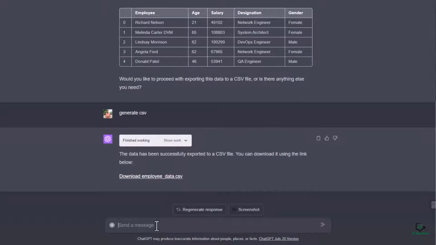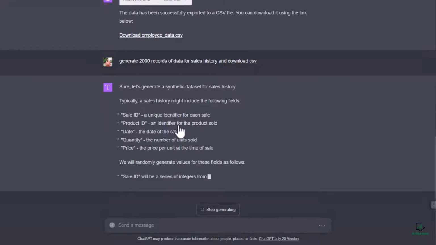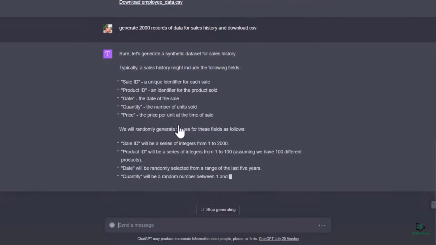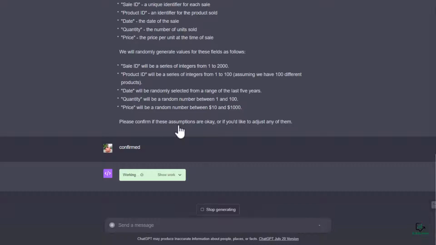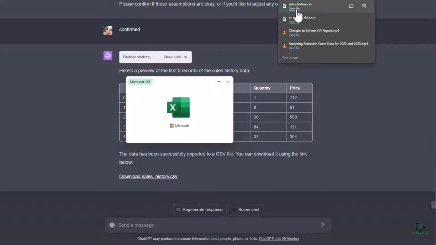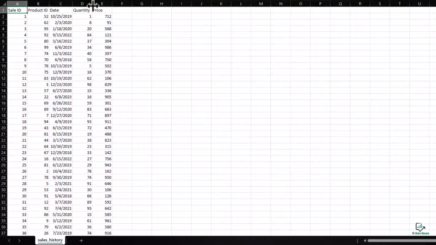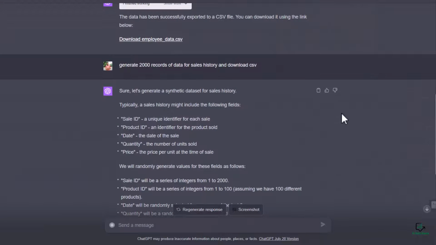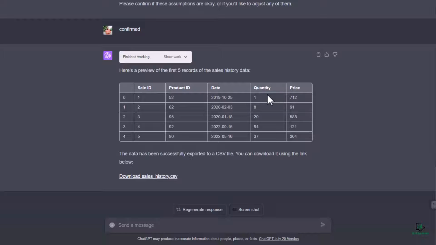Let's try another command. It is taking some default columns because here we didn't give it details of the columns that we need. We just told it that we need sales history data up to 2000 records, and now our file will be ready. We will be able to download a CSV. We got the link. Again, if I click on the link, the file will be downloaded. Let's open the file, and you see sales ID, product ID, date, quantity, and price. So we got the sales data as well. Similarly, you can generate data for any type of industry and with any number of columns, but you can access this feature only if you are using the Plus version.